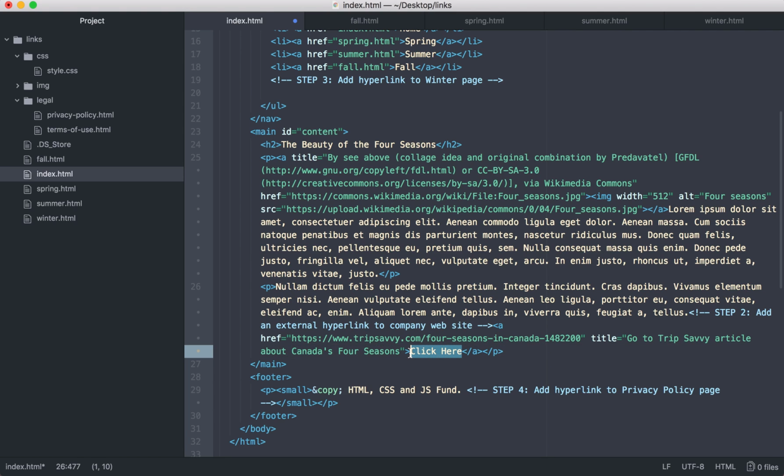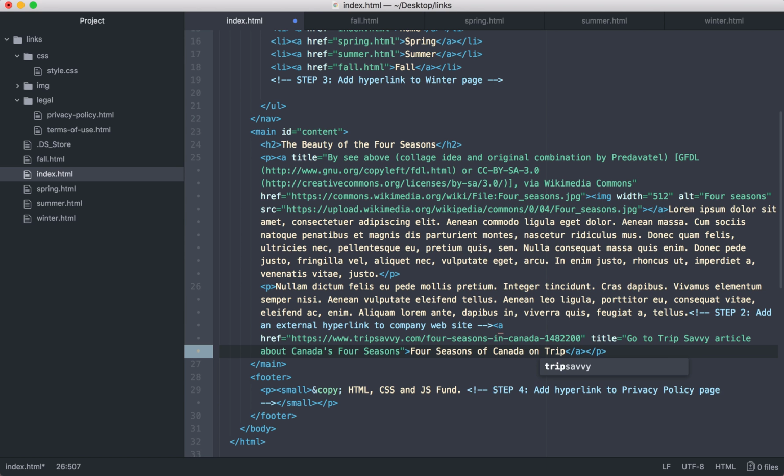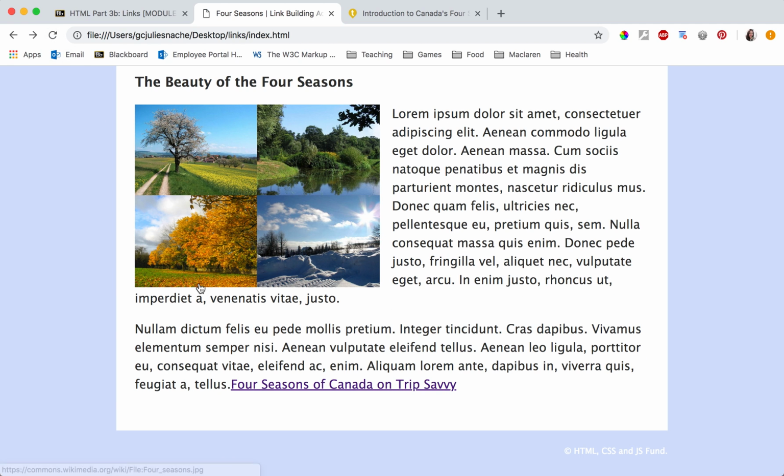And instead of "click here" for the anchor text content, you want to be as descriptive as possible while also being concise. So you might say "4 Seasons of Canada on Trip Savvy." This way, if a user is visually navigating a page, and they see this text, "4 Seasons of Canada on Trip Savvy," underlined or bolded or otherwise differentiated from the rest of the text, they will have an idea that this is a link that goes to this place. So if they click here, they're expecting a page about the 4 seasons of Canada on an external site called Trip Savvy.